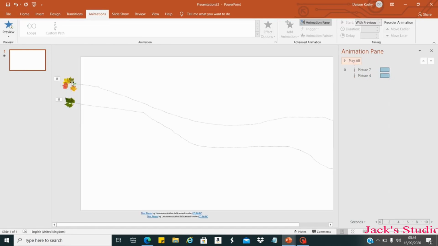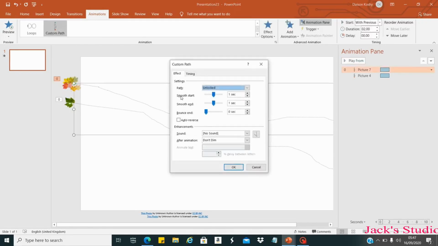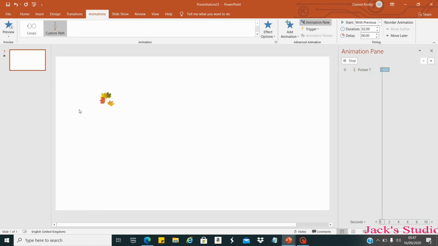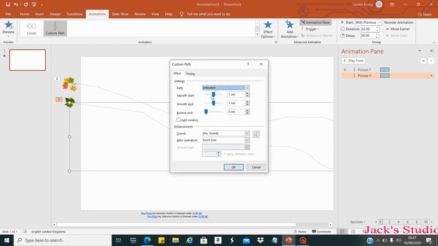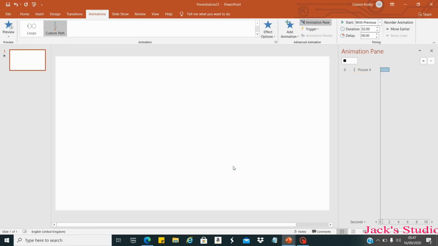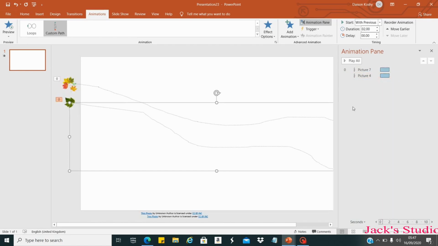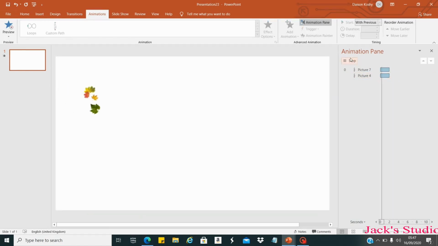Now we will click the custom path properties and set smooth start to 0 and smooth end to 0. You can see here now it's 0, 0. Click OK. We will do this for the second one also. Click OK. If you want to play all, click there and you can see.